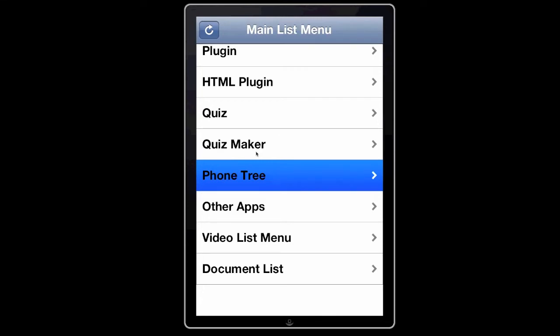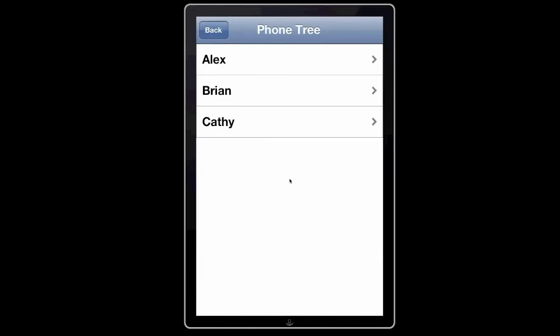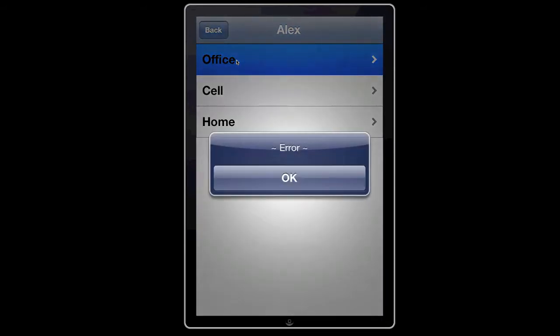I wanted to show you real quick the four different types of list menus you can make with the new list menu tool. The first is the phone tree. As you see, the phone tree populates a list of the names. Each name leads to three different phone destinations. Each of these phone destinations will have a number assigned to it. And I can't show you in the simulator, but that would bring up the call menu.